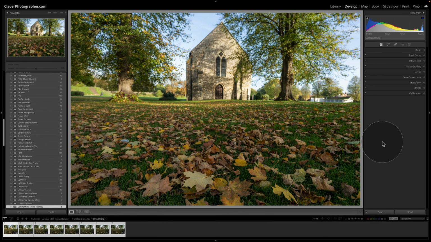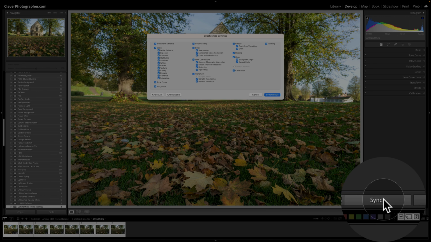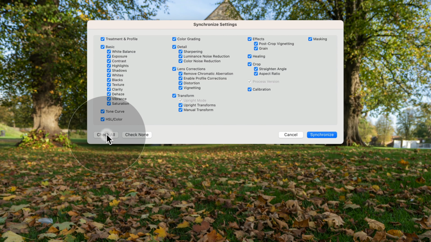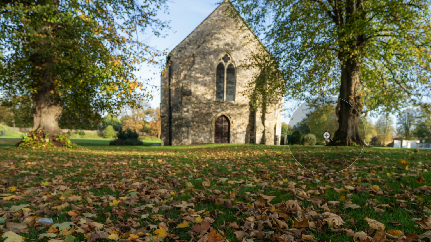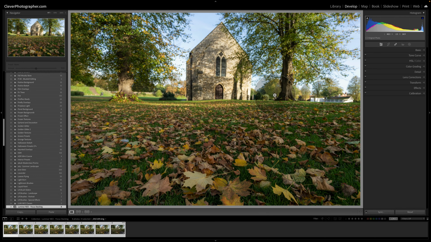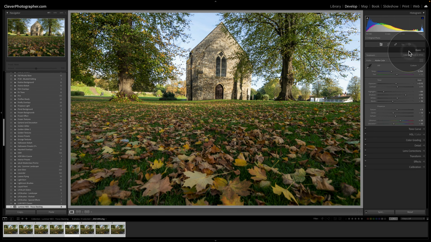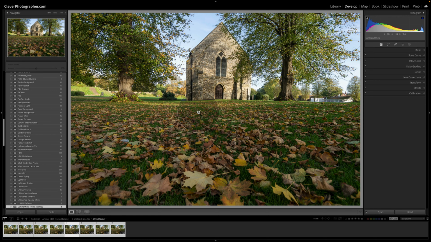Back to our main toolbar, just click on Sync for Synchronize. When the new window opens, click on Check All and then just click on Synchronize. Lightroom Classic will then take the initial edit and apply it to all the other images. So for example, when we go into image number 5, click on it to select it and then go into the basic panel again, you can see the edit has already been applied. So we are finished here in Lightroom Classic and it's time to stack the images together.